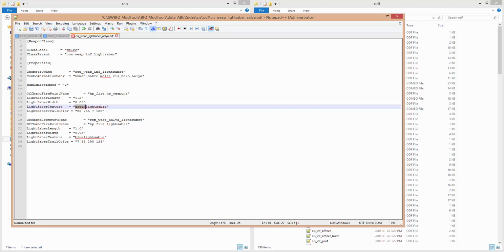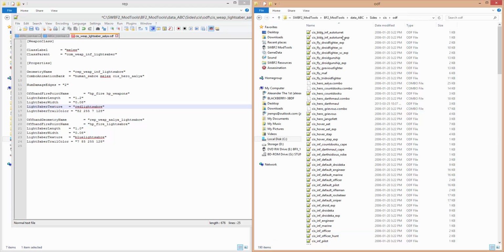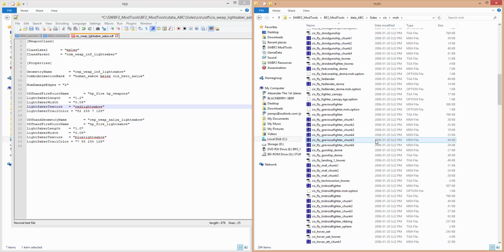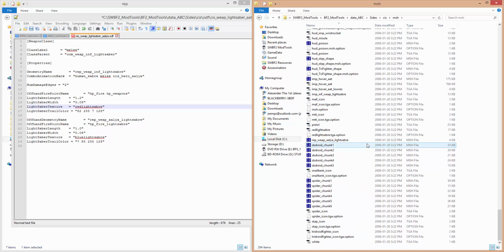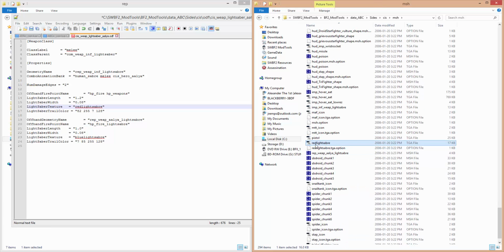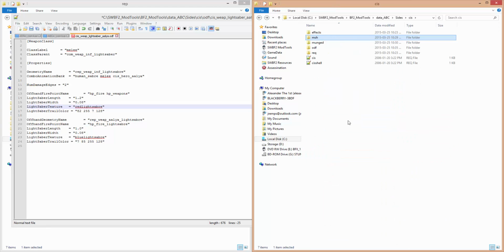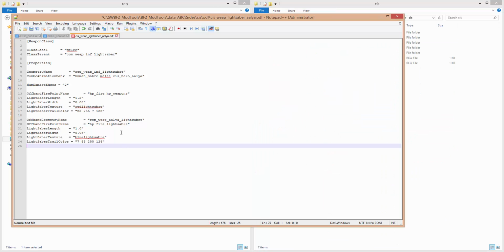Alright, and here I want to change both blades to red, so you can see one is green, one's blue. It should be as simple as just changing it to red lightsaber. I just want to make sure the spelling is correct. Always verify your spelling, because the devs were not always consistent with how things were spelled in the game assets. So red lightsaber, I'll quickly do the other one as well while I'm here. Good, so we've got 2 red lightsabers.